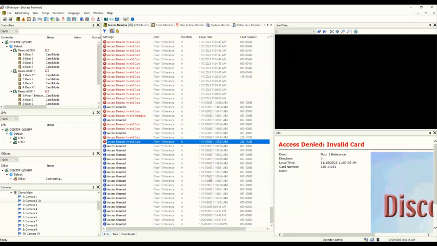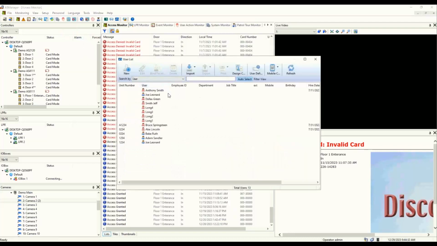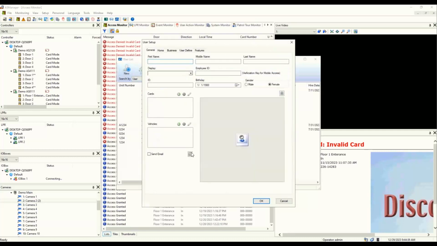So that's option 1 of how you can create a new user. And again, that's just on the time where you would swipe a card and it says invalid card. You could right click on it. The next option would be to go up to personnel and go to users. And in here in the top left, you can click new. And this is the exact same process of what we just went through.